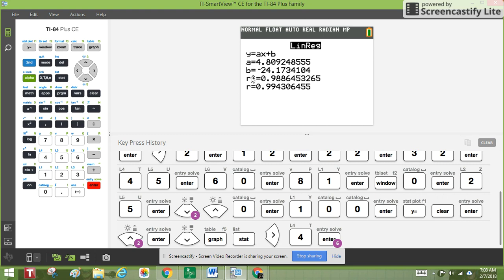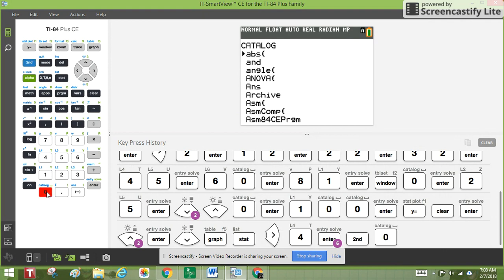If you don't see this R squared value or this R value on your calculator, you're going to have to turn that on. I'll show you how to do that now. If your R values are there, you don't have to do this. So over here you see this catalog button. You're going to hit second and then 0 for your catalog button. You want to scroll down until you see the word diagnostic on.